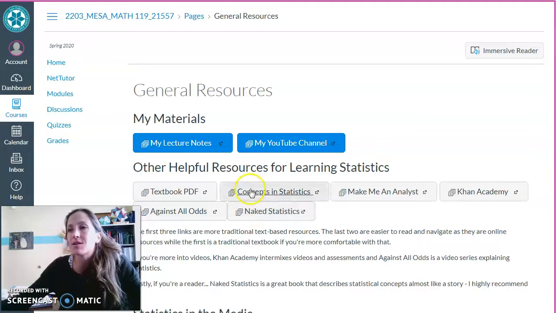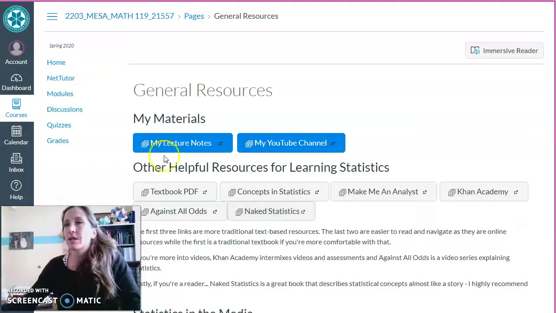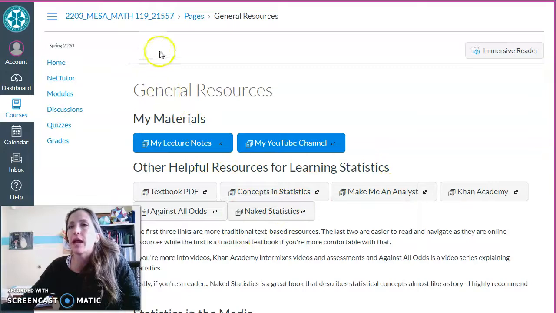I really like this Concepts in Statistics online textbook. And then some that have more videos, like Make Me an Analyst, Khan Academy, Against All Odds. Those are more videos. And then Naked Stats is a book that I really enjoy. It's a well-written paperback that explains statistics in a story form. It's very interesting, so if you want to check that out, you can.